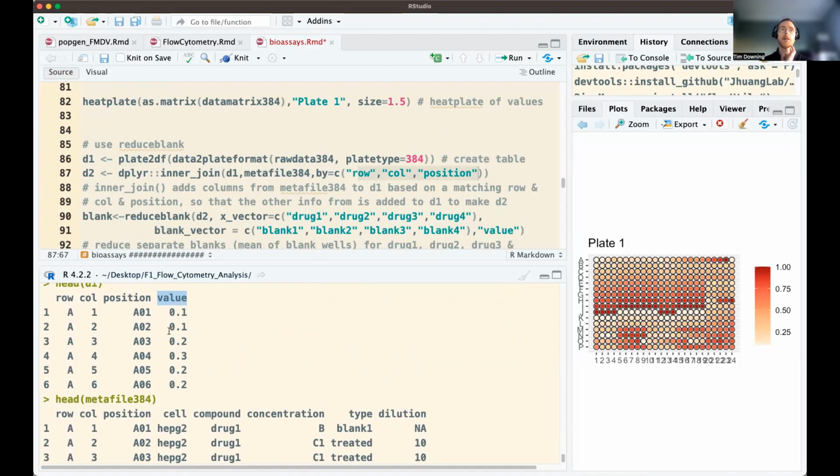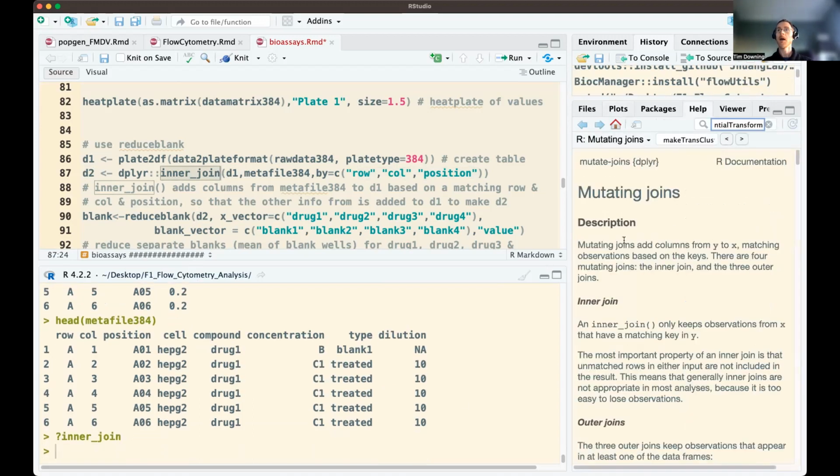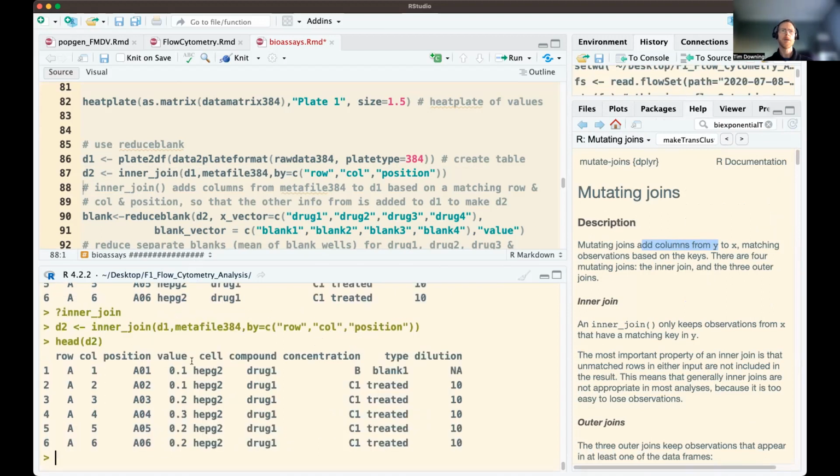So basically, we can think of it this way, that we're putting our values onto the meta file 384. And we're calling that D2. So that's what our inner join function is doing in dplyr. It simply adds columns from Y to X. So we're adding columns here. Don't need dplyr here. Let's do that for D2. And then look at the head of D2. So you can see there is our value added in, as well as the cell, compound, concentration, type, and dilution.